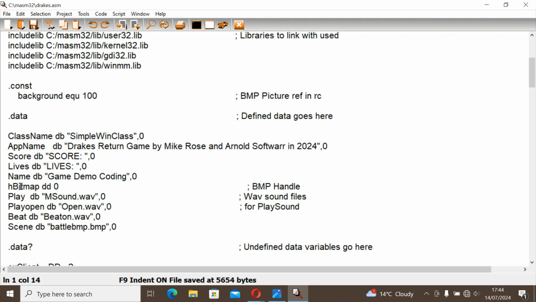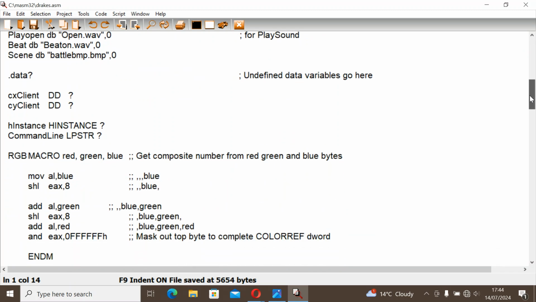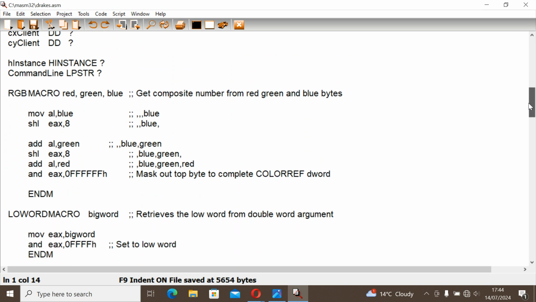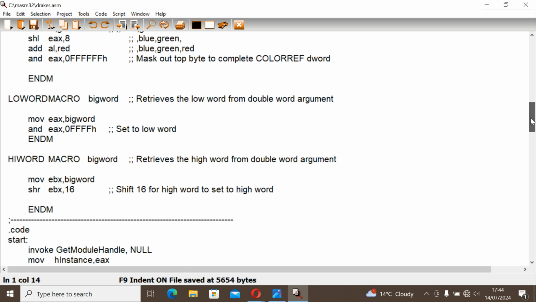So we define our data, the class name, app string, score, lives, demo string, bitmap handle, one sound file, two sound files, the beat on, the other screen. So just a few placeholders. Then we move on to our unallocated data, the instance handle, the command line pointer. We've got a couple of macros for the colours, red, green and blue.